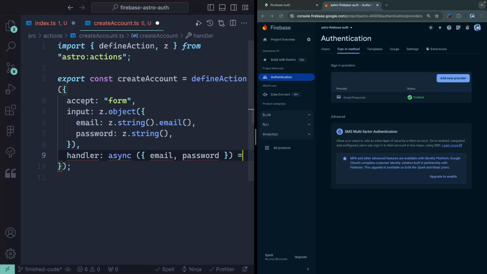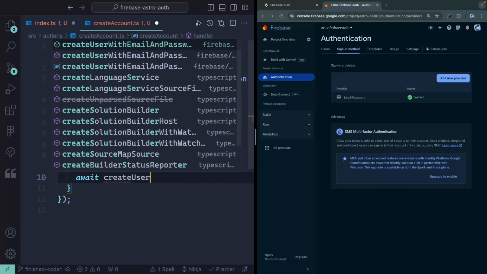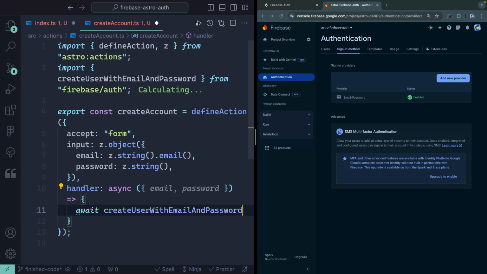Now with those two things in mind, I'm going to come inside here and create a new account using my Firebase Auth. Now thankfully Firebase makes this really easy. I'm going to await createUserWithEmailAndPassword. You can see it pulling right there. And as soon as I hit enter, you'll see that it pulls it in from Firebase Auth.